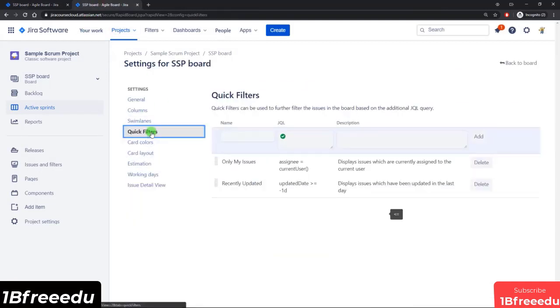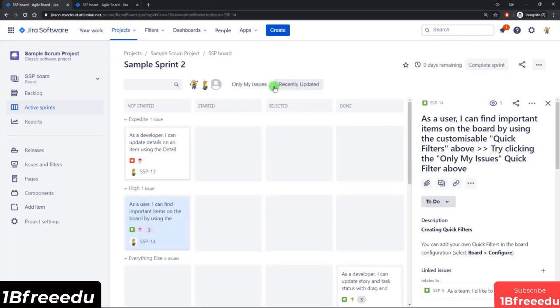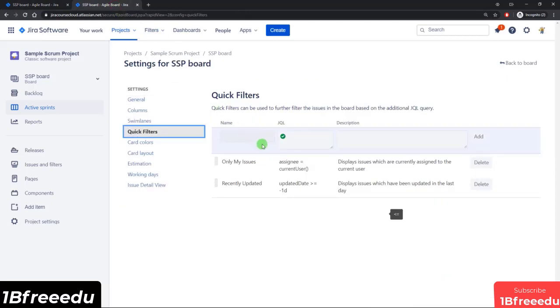Moving on to the quick filters. So let me show you what these are. These are basically these buttons here that act as filters, and you have the ability to go in and provide more. So let's say the manager wants to create a quick filter where he can easily spot the bugs. So we can call this bugs. And then the JQL, what do you think the JQL should be? Well, bug is an issue type.